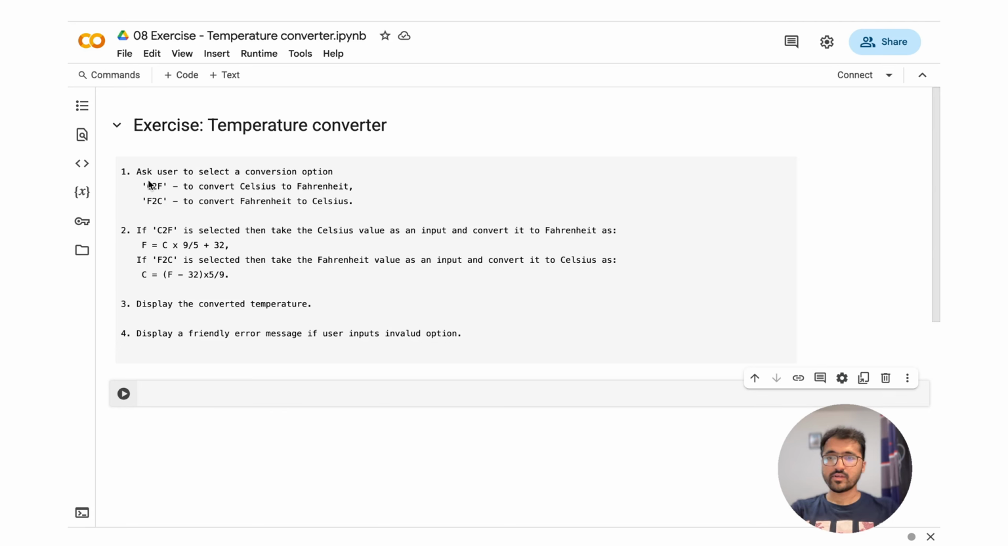Here are the steps. Ask your user to select the conversion option. If they select C to F, then your code should convert the temperature input from Celsius to Fahrenheit. And if they select F to C, that means the code should convert the Fahrenheit input to the Celsius output. I've also given here the conversion equations, and then of course you will have to display the converted temperature. And by chance, if the user selects an invalid option, then make sure to have some friendly error message that will ask them to select the correct option.